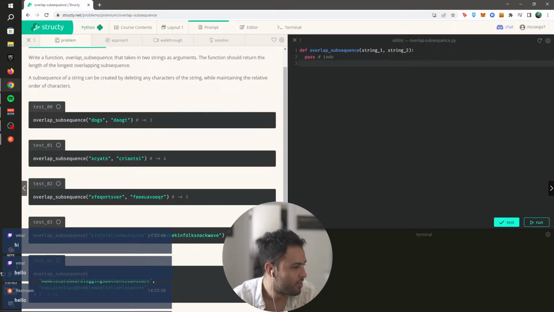And then here's 11, bespoke in, or, and you can't reorder it, you just have to remove letters. So no reordering, just removing letters. Kinfolk. Kinfolk.